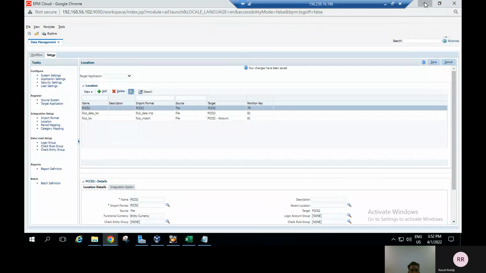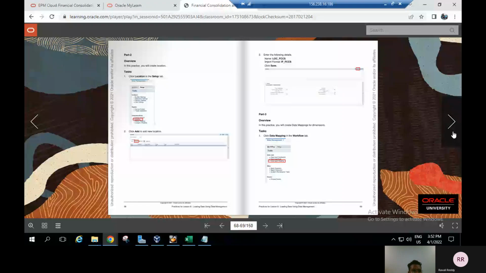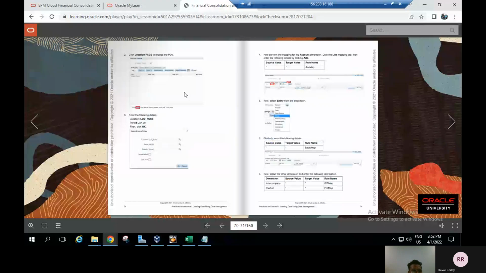Then coming back to the documentation, after the creation of location, click location FCCS to change the POV, and after that enter the following details: location, and period is to be June 20. This is also not mandatory. You can select which year period you want to select. You can select in the navigation.